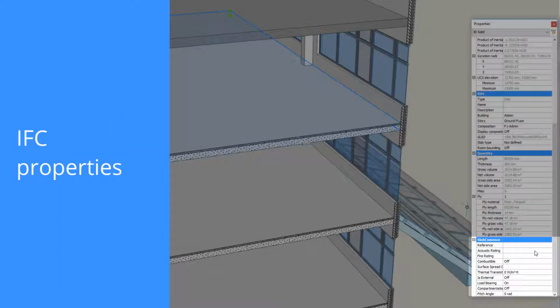The final category shows the properties that are governed by the IFC standard for that specific element type. Unless a value is grayed out, you can change the value of a property.